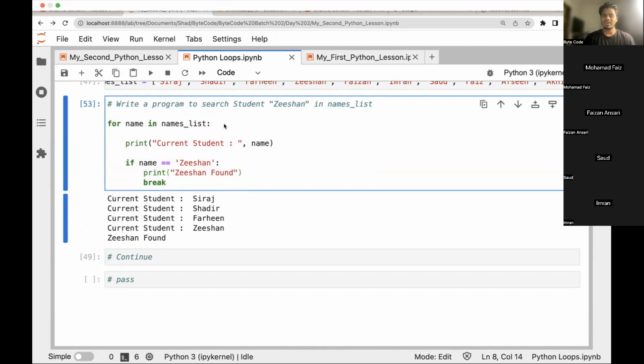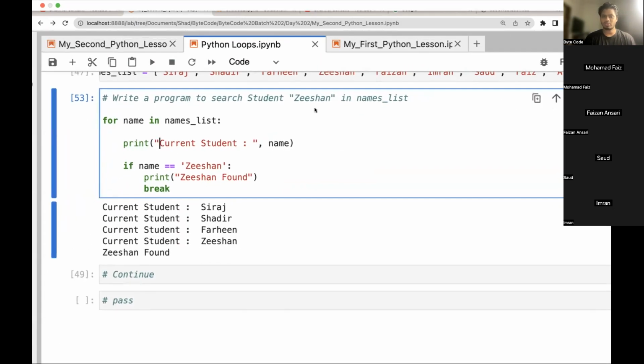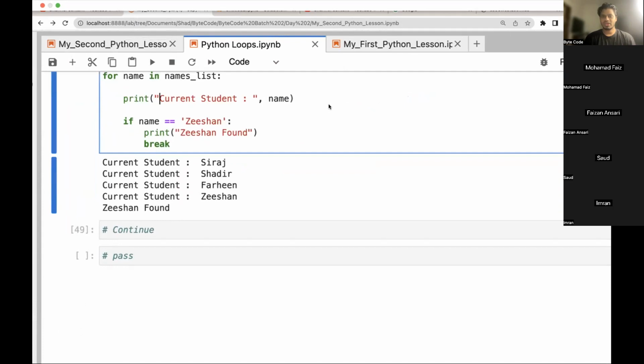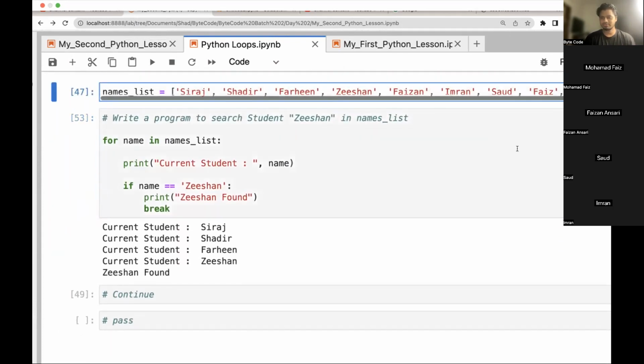So whenever you get invalid syntax, it is more or less because you have missed the double inverted commas. That's the only reason why your program is giving an error. Any issue, any doubts, guys? I hope everybody understood this.